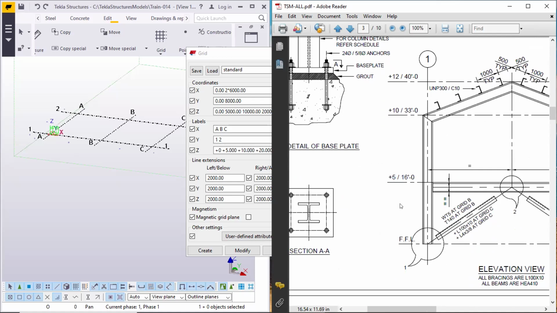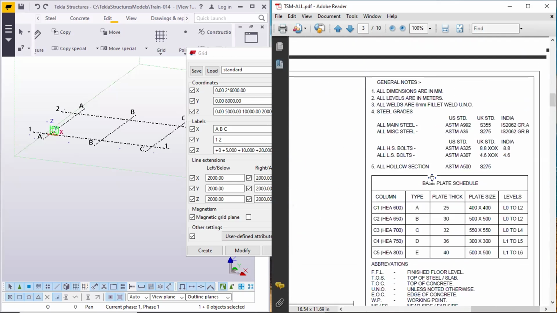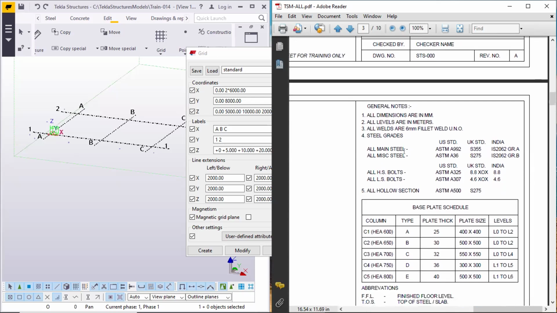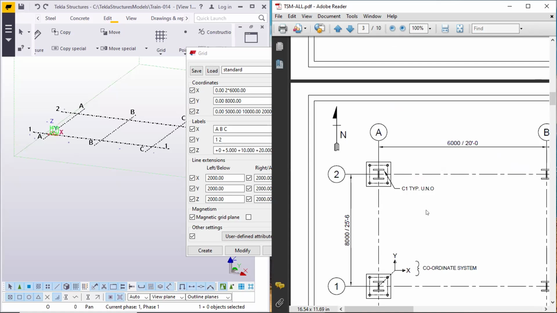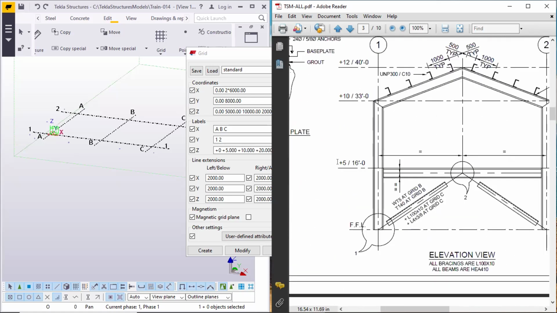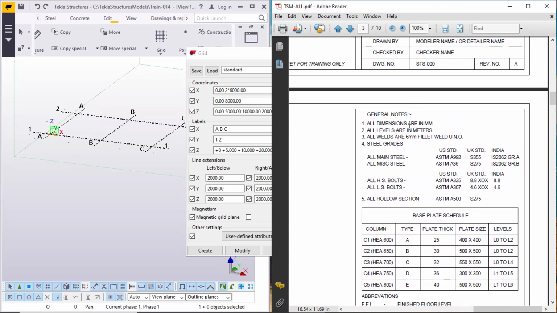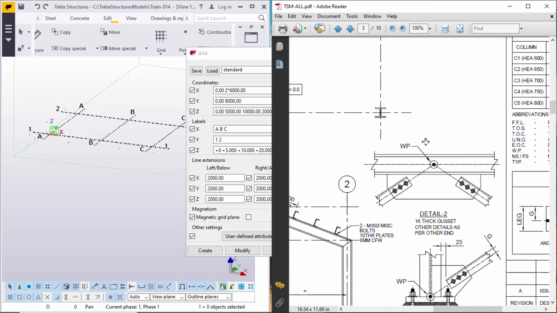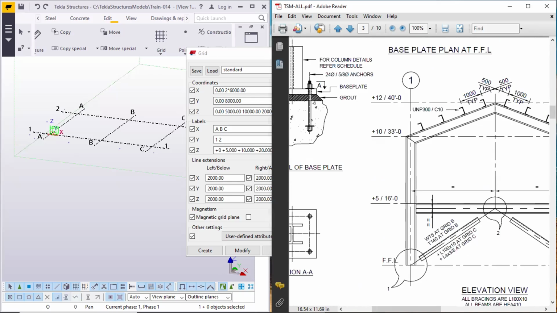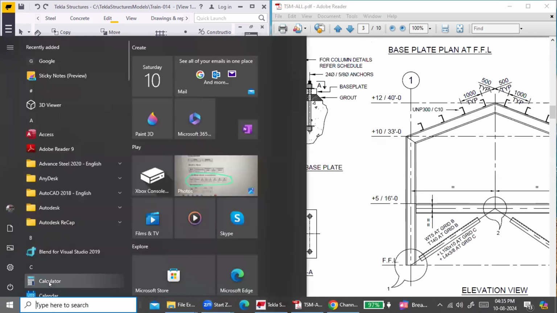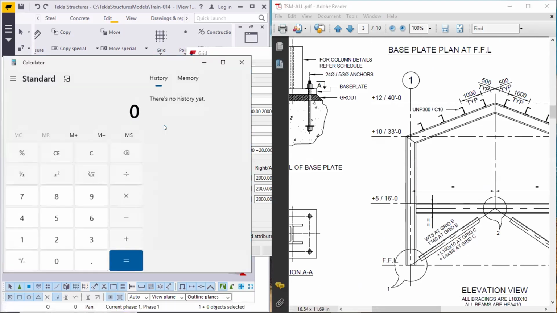Then if it is shown like this, there will be some notes. You have to go into the notes. These notes are very important. Okay? You have to look into the notes. So in general notes, the first point we see is that all dimensions are in millimeters. What about this? We'll see here. Point number 2, all levels are in meters. So, okay, now it is clear. This is in meters. Okay, so how have we gone there in meters? I'll just show you. So 5 into 1,000.